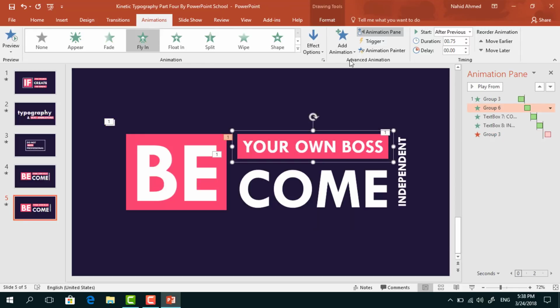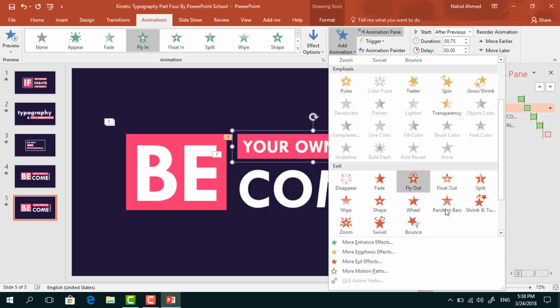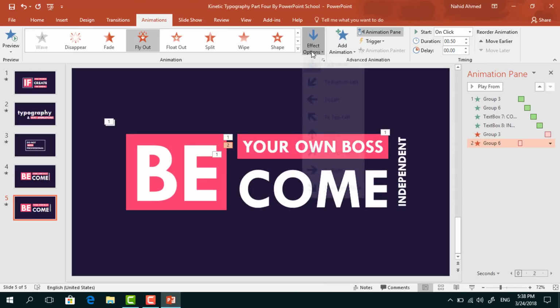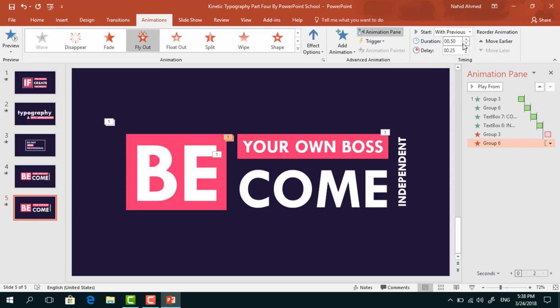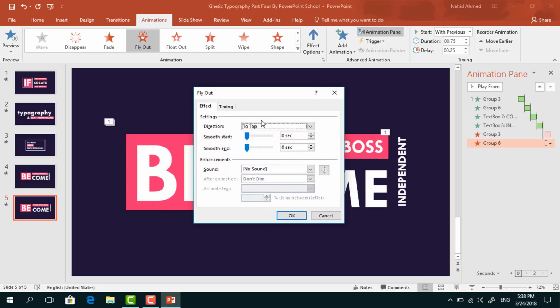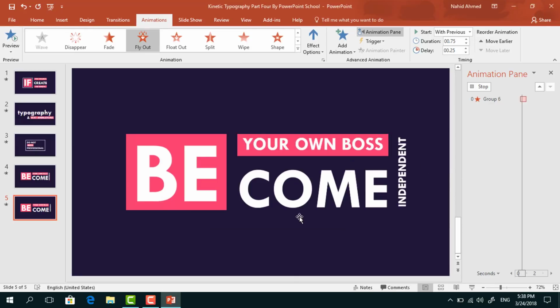Here we need to do the same for this second one. From add animation, select fly out. From effect option, select to top, set start with previous, duration 0.75 seconds. Click on this drop down arrow. From effect option, increase the smooth start and press OK.